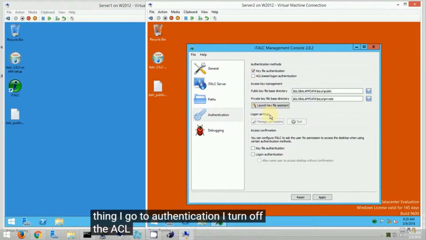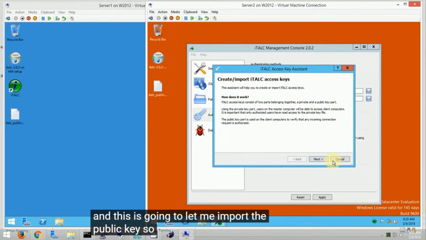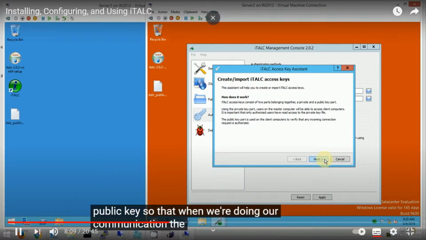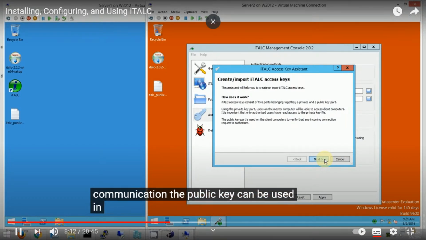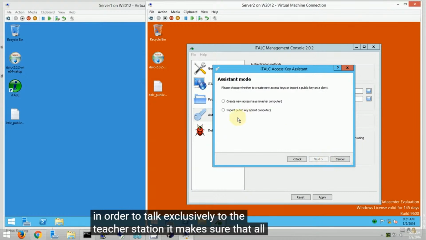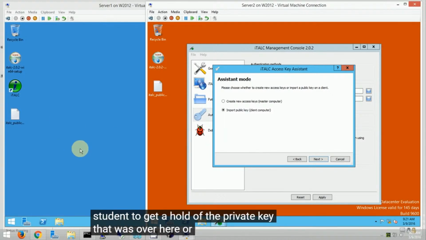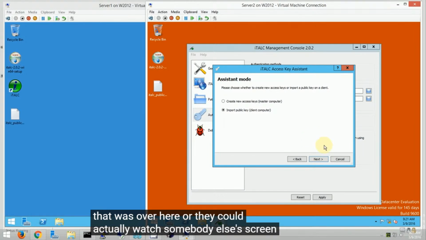And then the next thing, I go to authentication. I turn off the ACL based authentication on the client, and I can launch the key file assistant. This is going to let me import the public key so that when we're doing our communication, the public key can be used to talk exclusively to the teacher station. It makes sure that all of our data is valid. It makes sure that the only person that can listen in on this screen is the actual teacher station. We never want a user or a student to get a hold of the private key that was over here, or they could actually watch somebody else's screen.